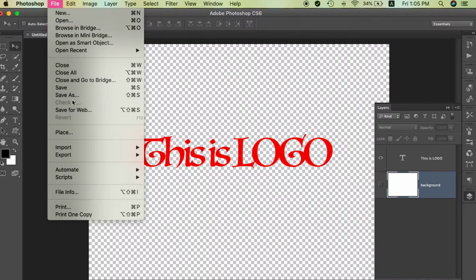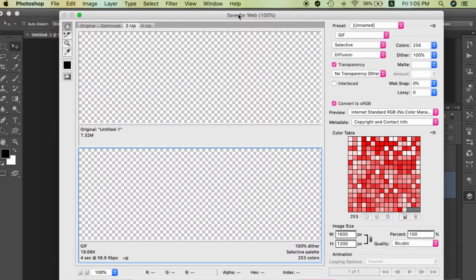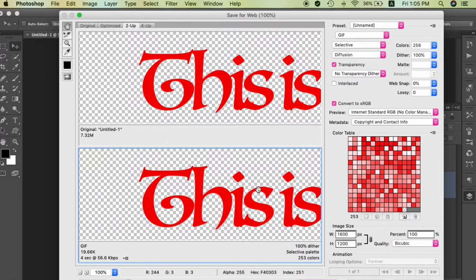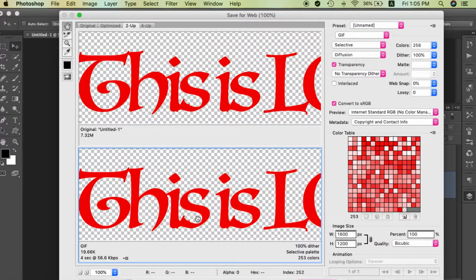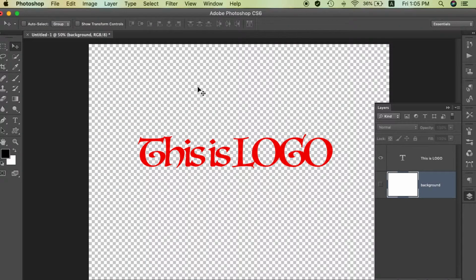After you make sure you close your background, now what you need to do is go to File, Save for Web. Then the Save for Web dialog will pop out. From here, you just move to your text in the center. Let's say you want to save as PNG. On the right hand side here, click on GIF and pick PNG. After that, just press Save. Save it in your location. This is logo. Done.